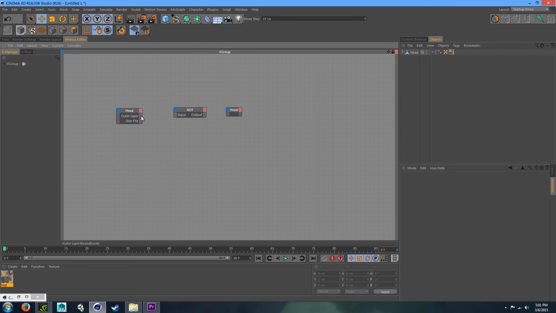So what you want to do is drag outer layer to input, output, drag it to the blue of the head, and notice there's two heads. That's not wrong. That's how it's supposed to be. Drag output to the blue, user data, I'm sorry, basic properties, visible in editor, basic properties, visible in renderer.